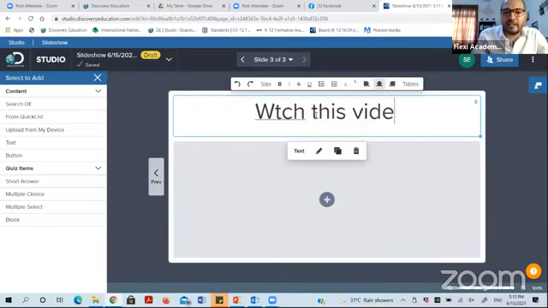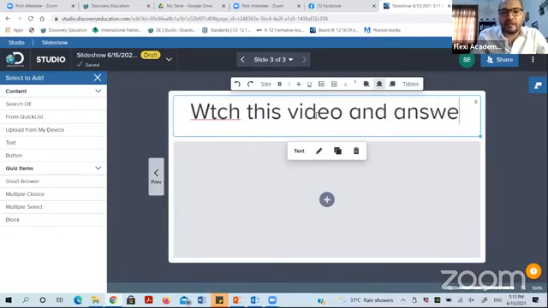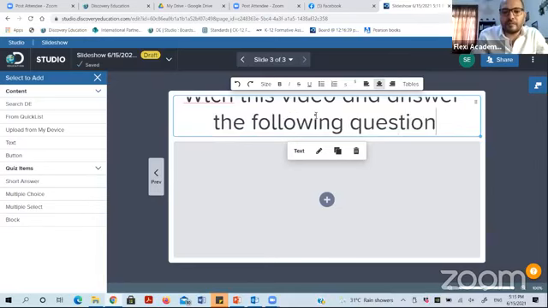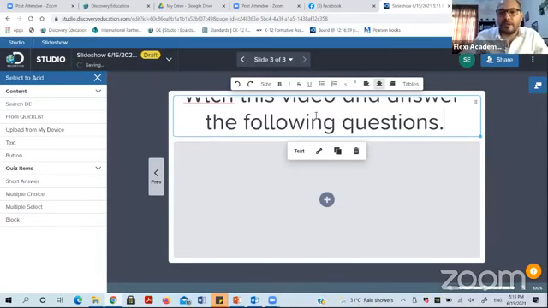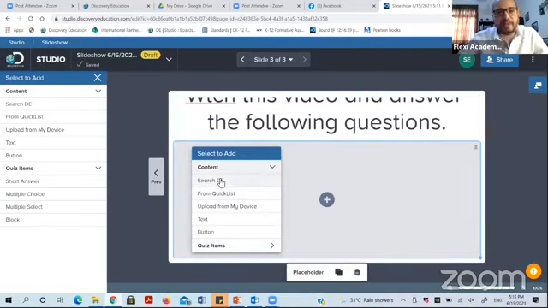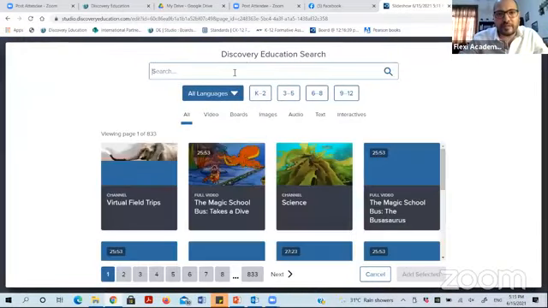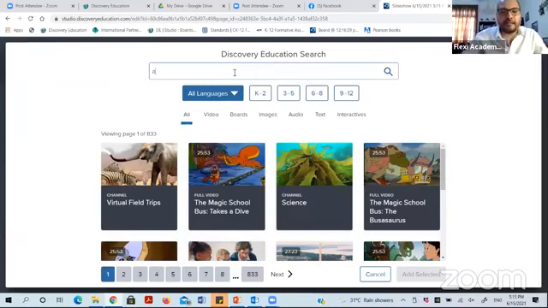this video and answer the following questions. Okay, and add here another video or another resource. But now I'll choose the resource from DE because I would like to show you also this option. Now I'll choose this from Discovery Education. As you can see now, I can add or search for atoms.